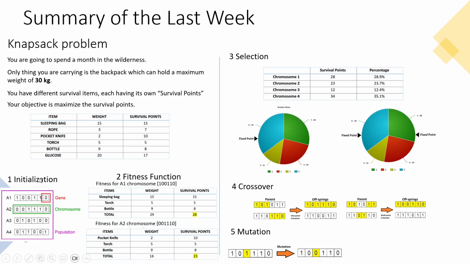So the initialization phase is creating the gene pool or the population in a totally random fashion. Okay, there is basically no rule to create the initial population. You just start randomly, and then you select a fitness function. For the knapsack problem, for example, the fitness function was the survival point. For example, if you carry a rope, its weight is 3, and its survival point, its fitness function, is 7.